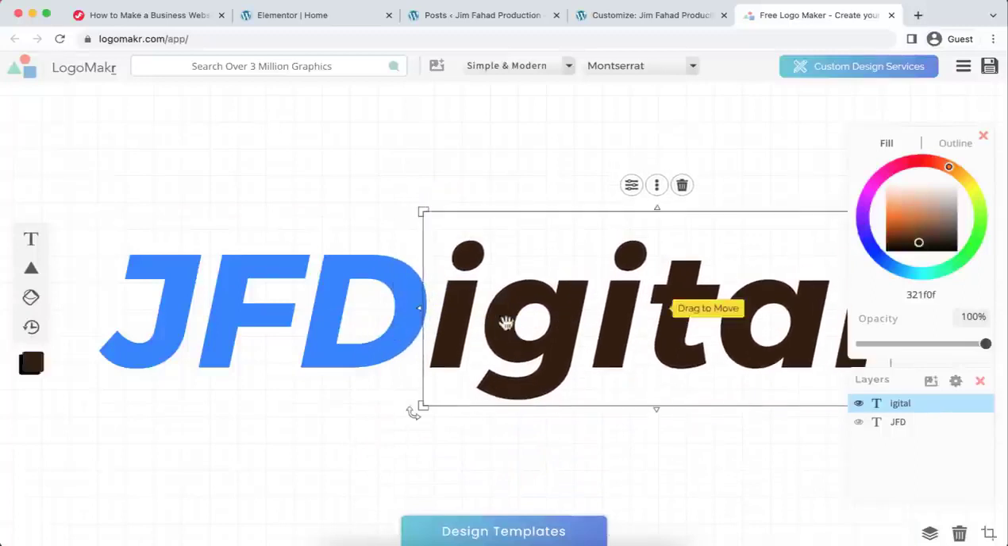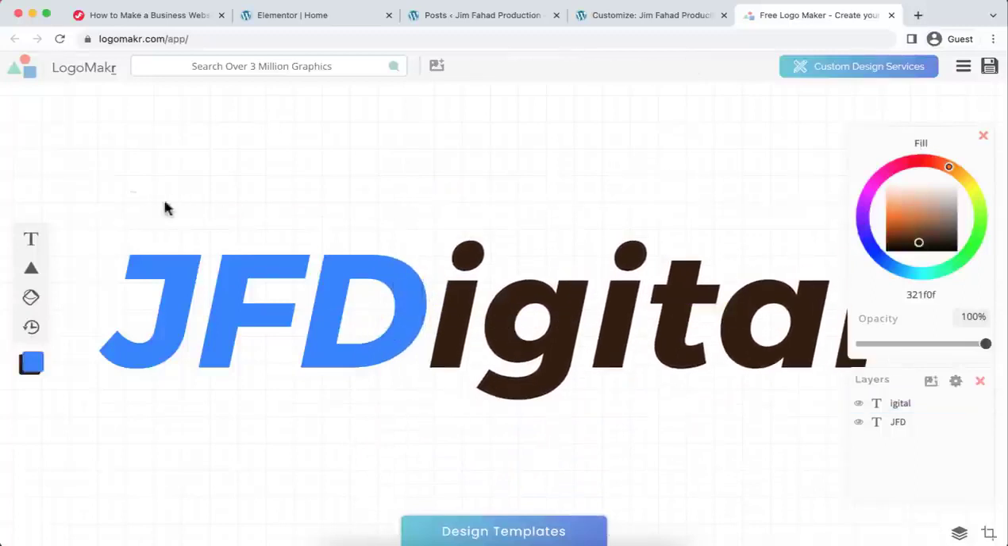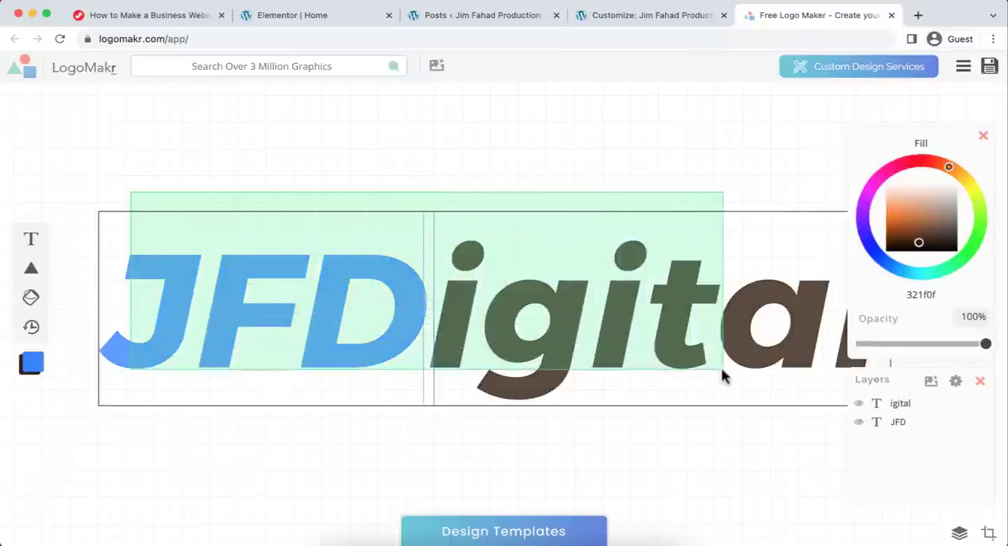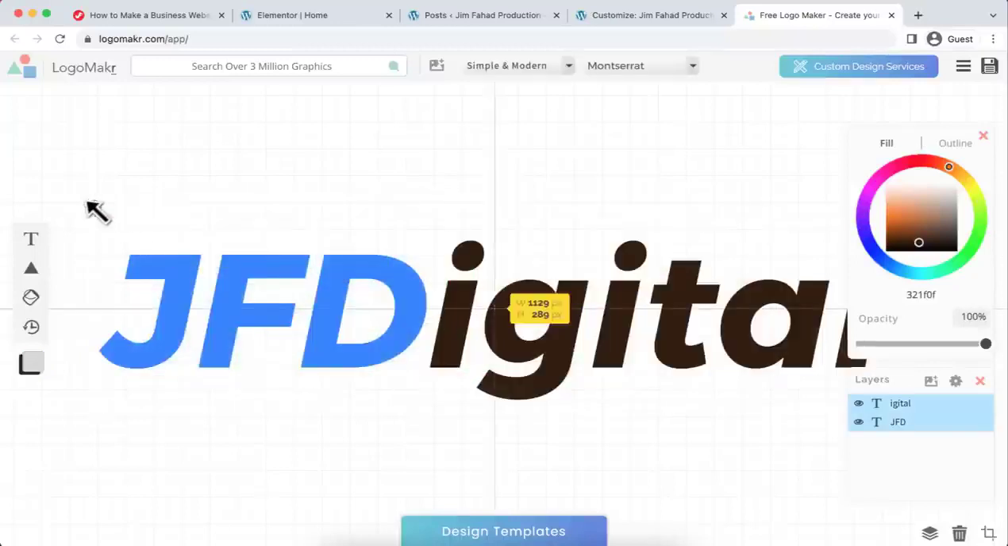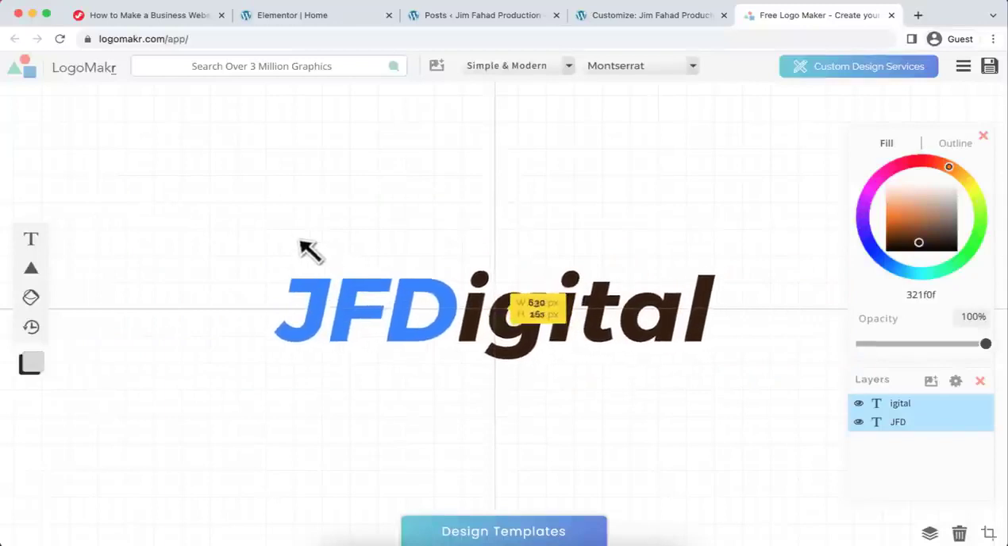Now you can select both of them together just by dragging over them together, and then you can make them smaller together or you can make them bigger together.